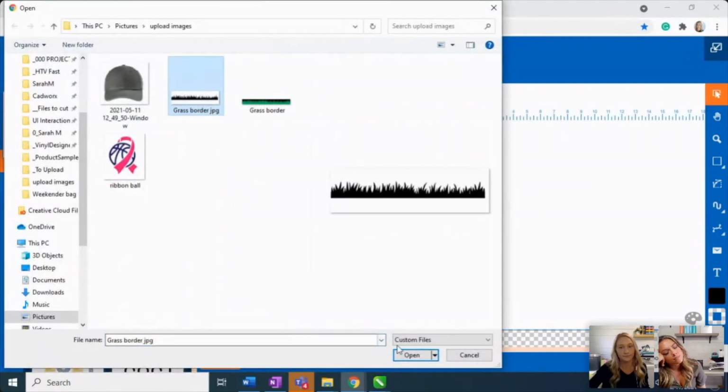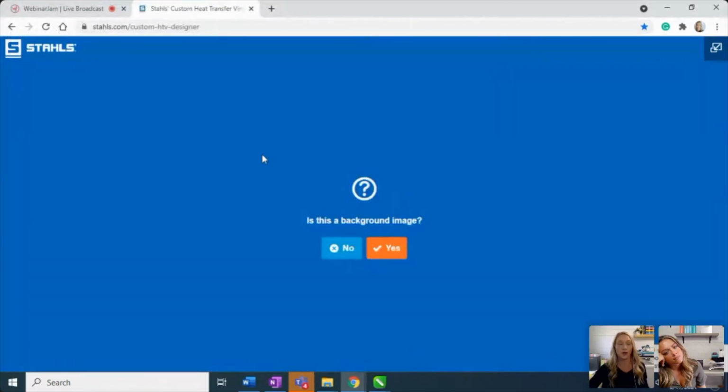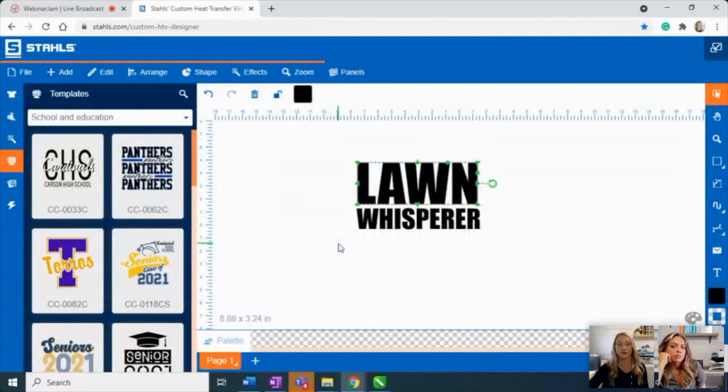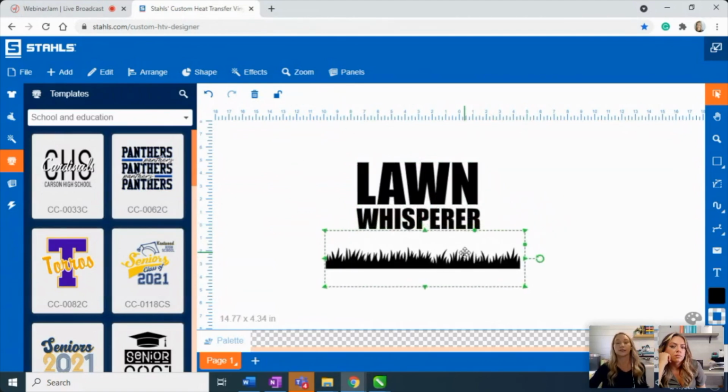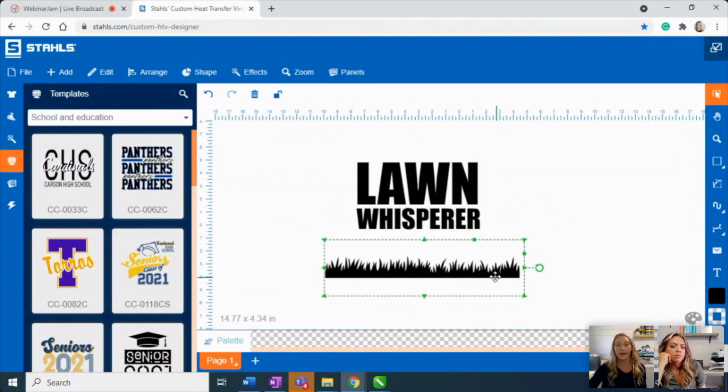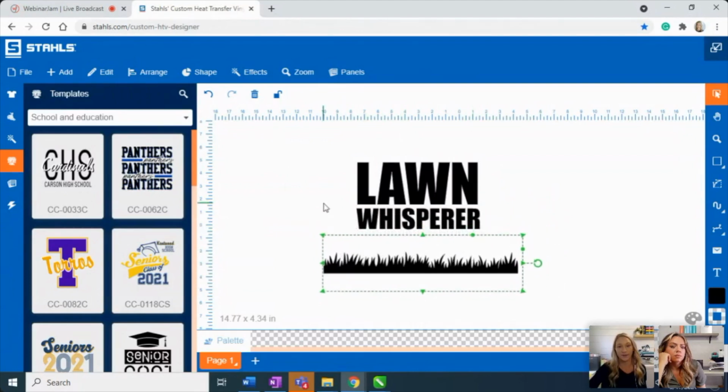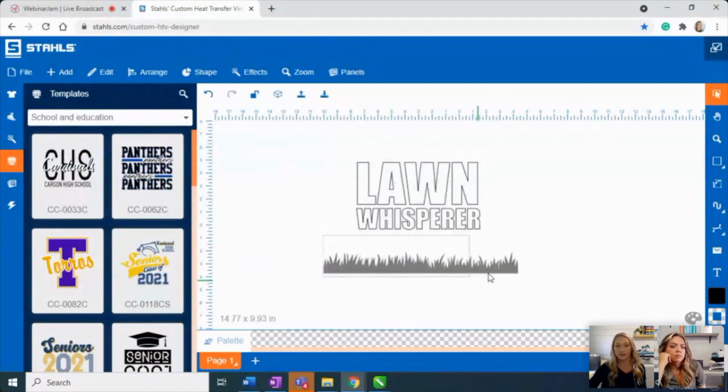When you upload an image, it will ask you if it's a background image. If you're planning on using whatever you're uploading as part of your design, always click no, because otherwise it's going to treat it as a background rather than an object. So you see my image comes up right here, and as you can see, it's a raster image. Up here, you can go to wireframe so you can see the cut lines. And clearly a raster image doesn't have cut lines.